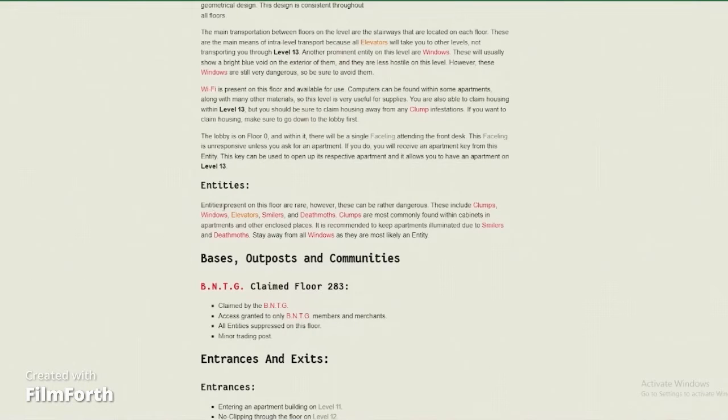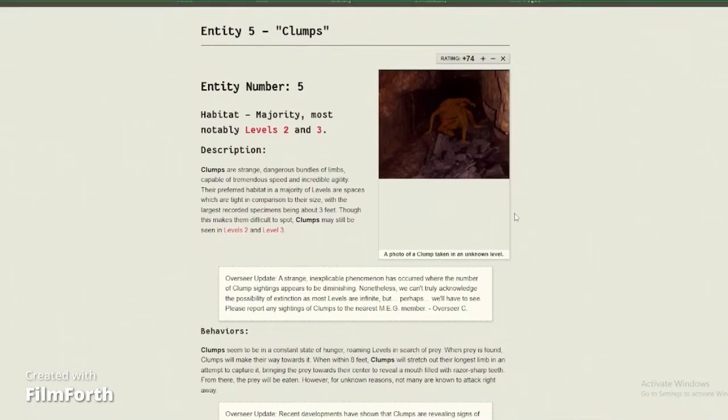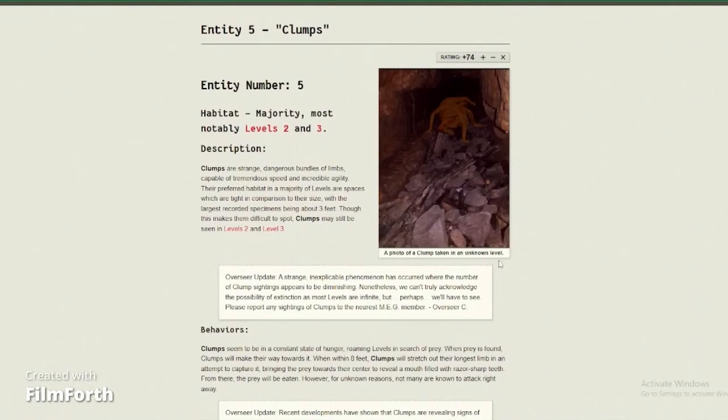Entities present on this floor are rare. However, these can be rather dangerous. These include clumps. Now, clumps are one of my favorite entities. Check this out. Oh. Well, crap. This isn't what I wanted. A photo of a clump taken on an unknown level. Yeah, they're basically a dangerous bundle of limbs, mostly hands and arms.